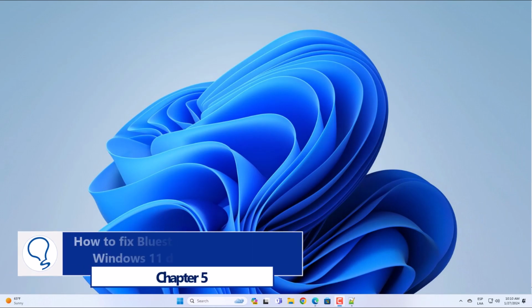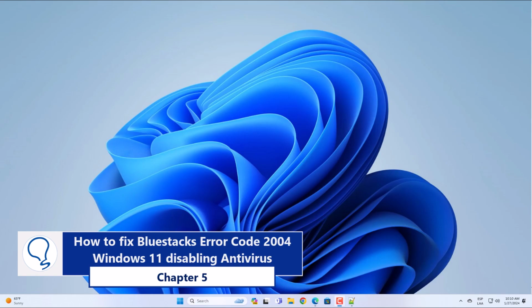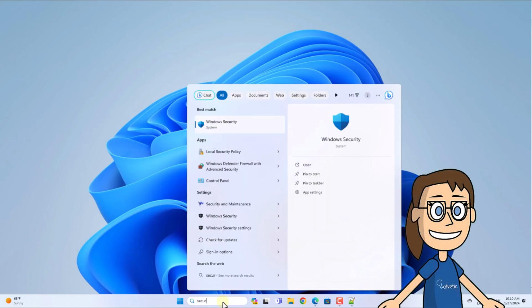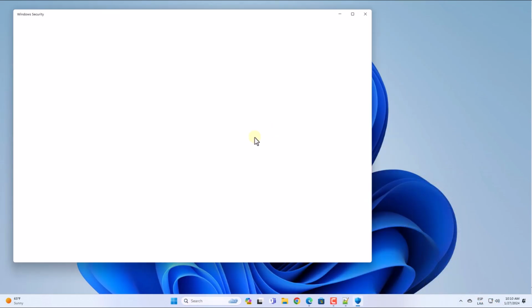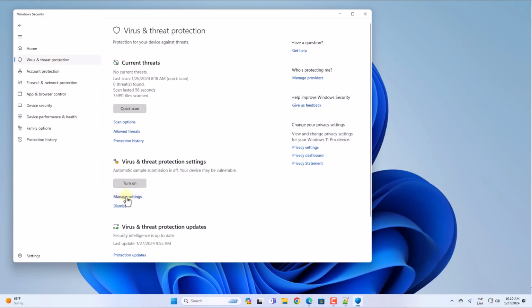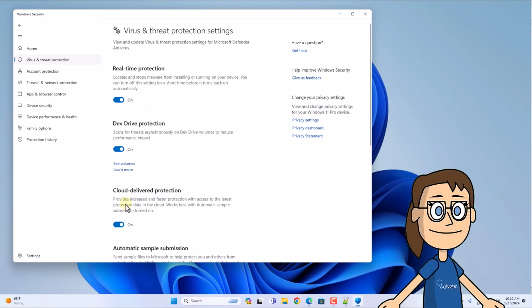Chapter 5. How to fix Bluestacks Error Code 2004 Windows 11 disabling antivirus. To start, enter Security in the search box, open Windows Security. After that, in Virus and Threat Protection, click on Manage Settings. To complete this, turn off the switch, Real-Time Protection.